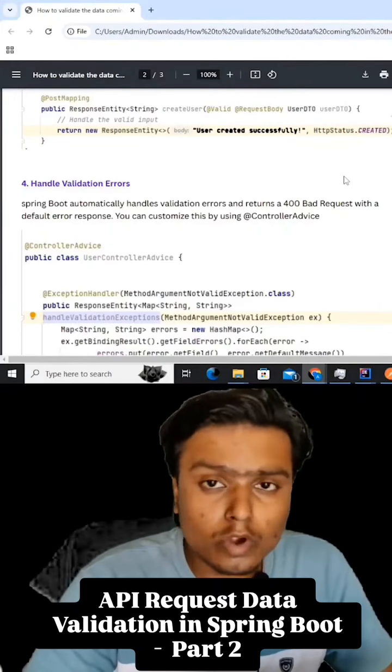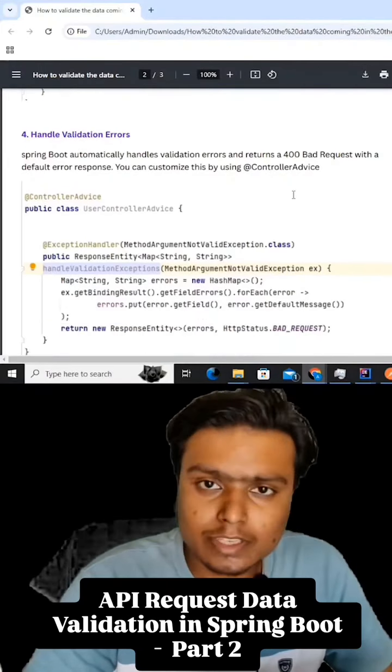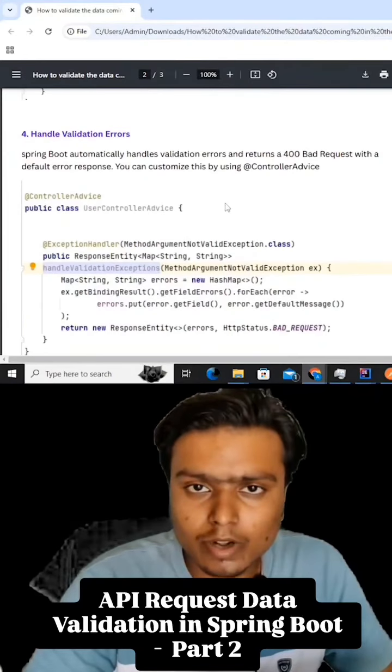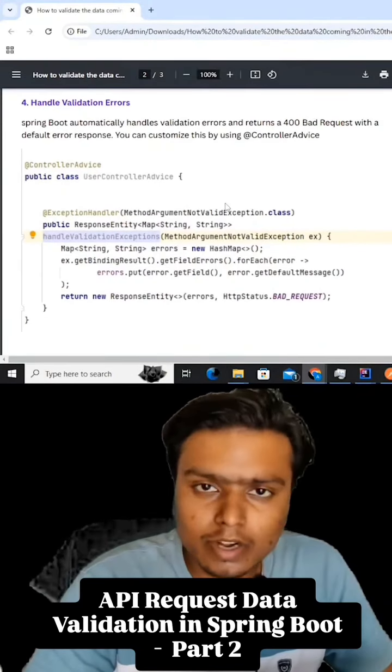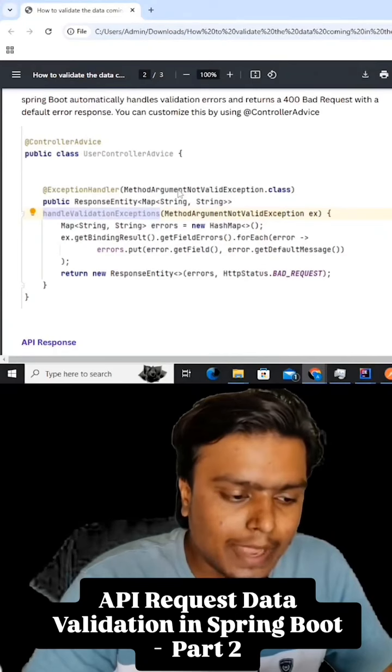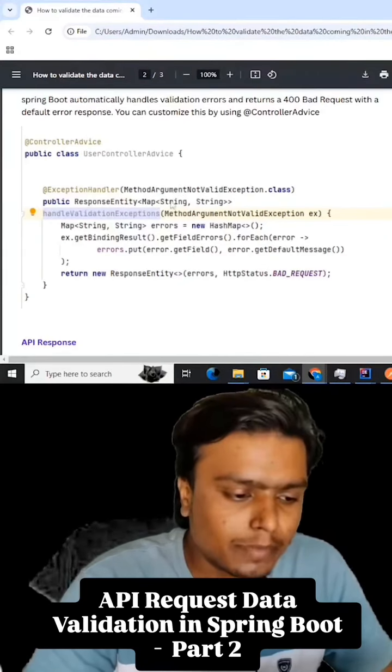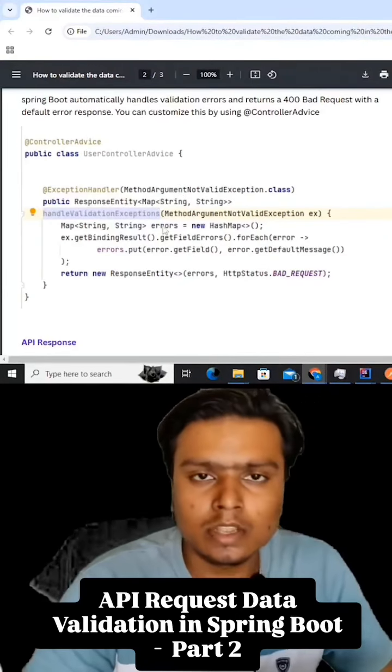Now, if you want to customize your API response in case of error, you can make use of the @ControllerAdvice annotation, and you can create a controller advice class where you will be handling the MethodArgumentNotValidException, and you will be customizing your error response something like this.